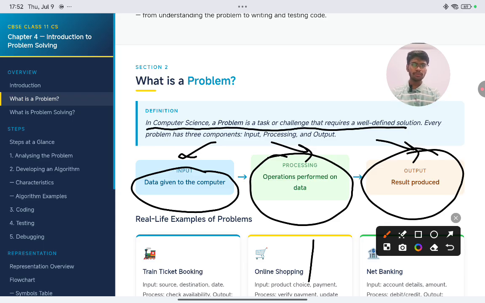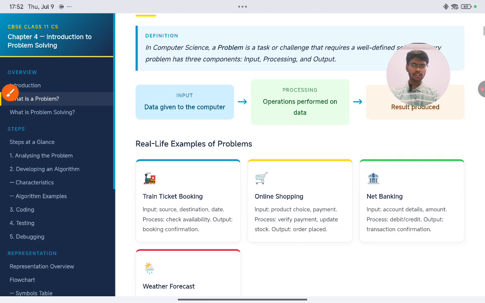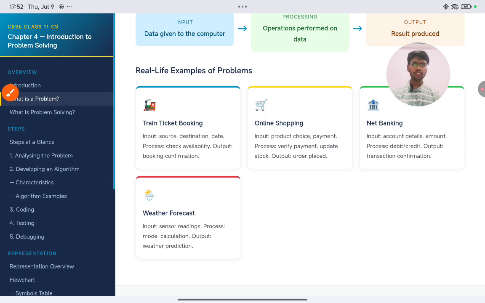A real-life example of a problem we can take is train ticket booking. What is the input there? We have the source from where we are going, the destination where we'll be going, and the date, right? The process is checking the availability and which train, all these things. The output is the booking confirmation ticket we get. Similarly, in online e-commerce shopping, the product choice and the payment are the input. The process is verifying the payment and updating the stock, which gets decremented by one or something. The output is the order placed, the invoice, and delivery to our home, right?